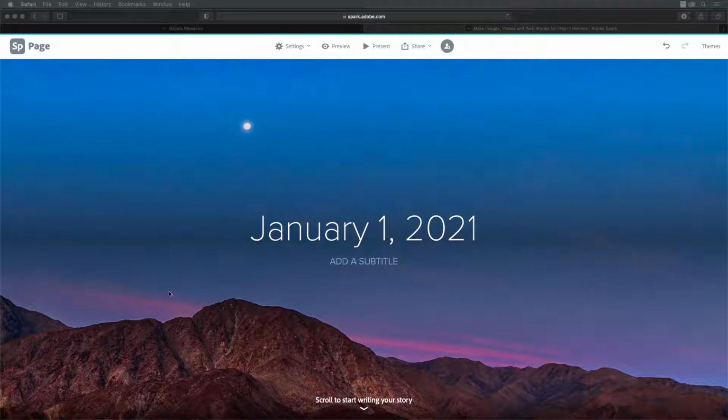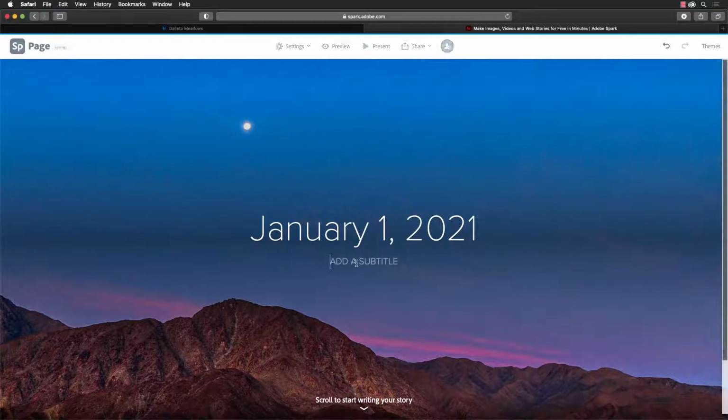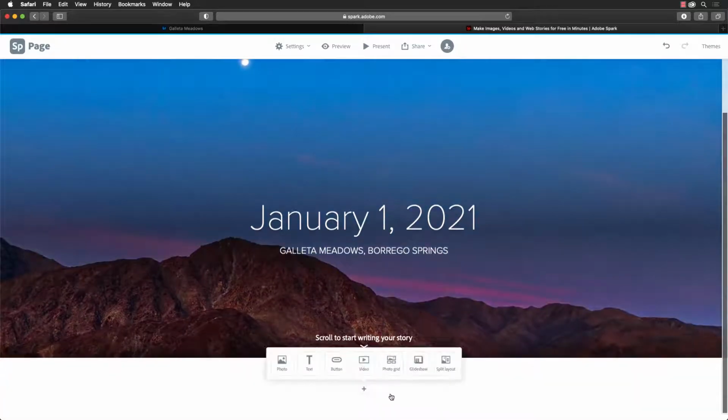But I'll copy and paste that because you don't really want to watch me typing, do you? All right, that looks great. Now we're ready to scroll down and start building our story out. Right away, these icons pop up, giving us some options of how we can build this story. I'm going to start this with some text.